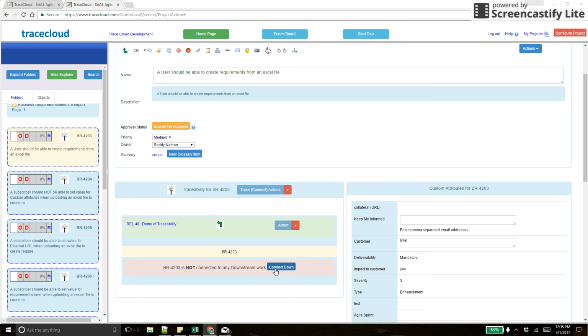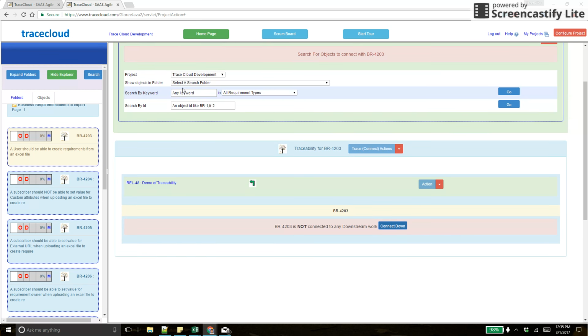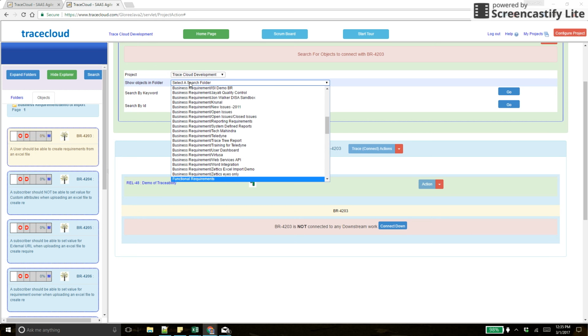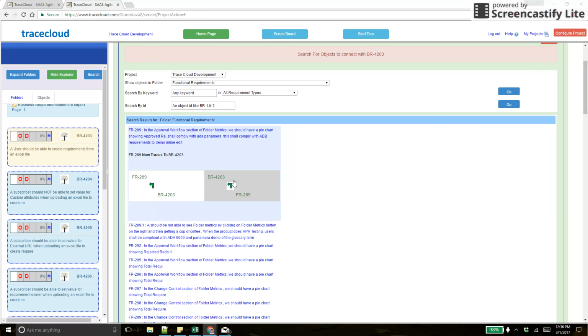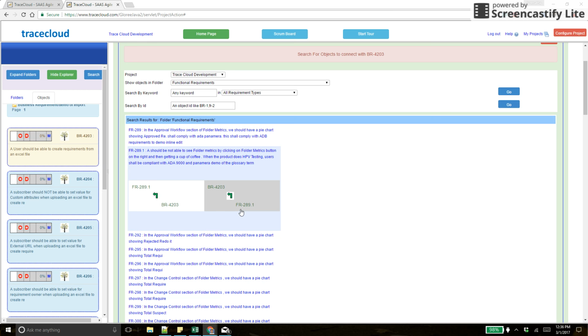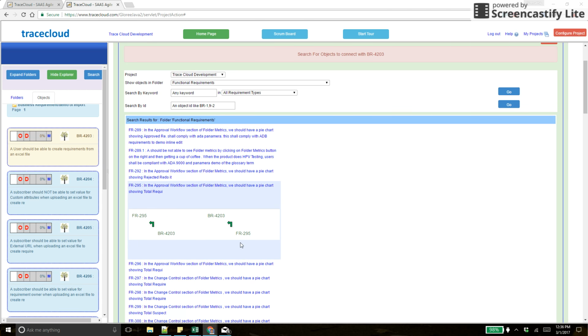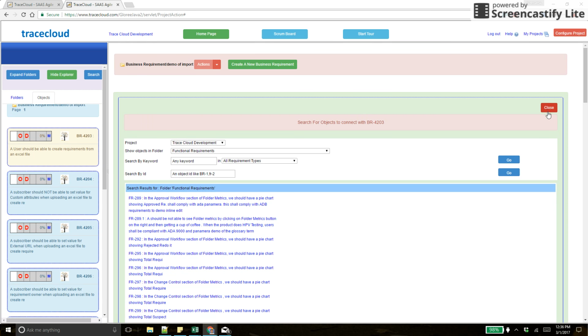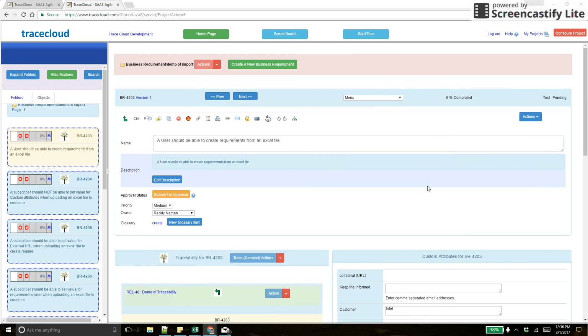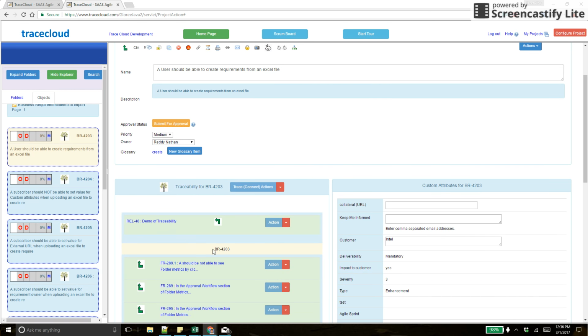Later on, as I define my functional requirements, I could choose to go here and connect my business requirement to my functional requirements. I could say, see this functional requirement, this should trace up to my business requirement. And this functional requirement also should trace up. And this one should also trace up. Now, if I go here and see my relationship, you could see this release has one business requirement in it, which has three functional requirements in it. And all the relationships are green, everything is looking good.